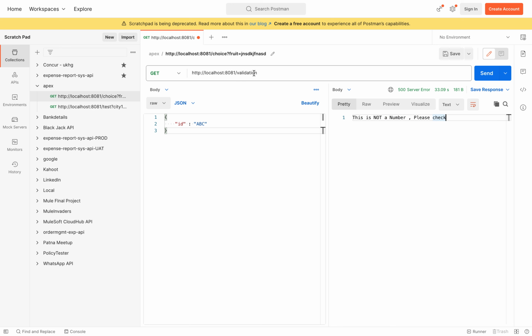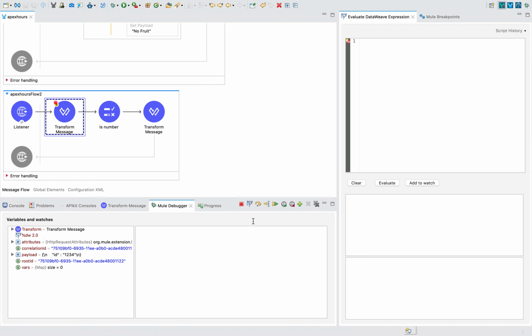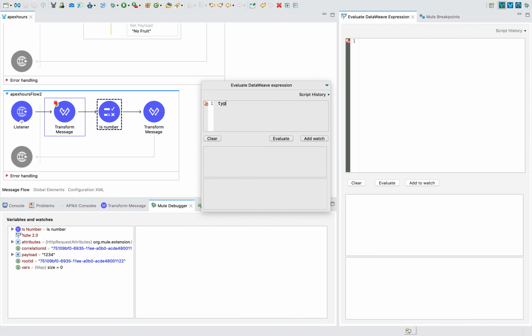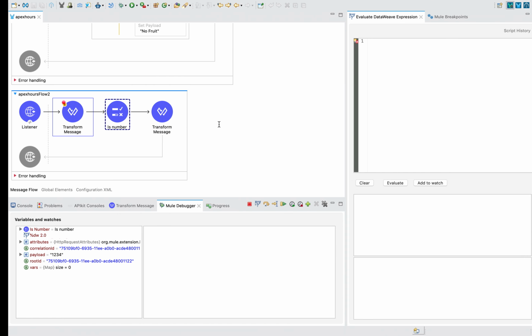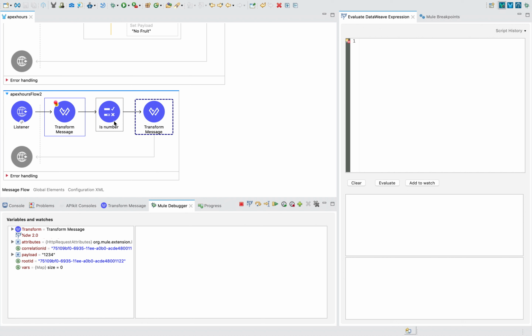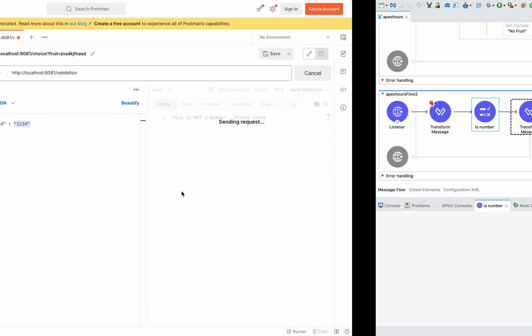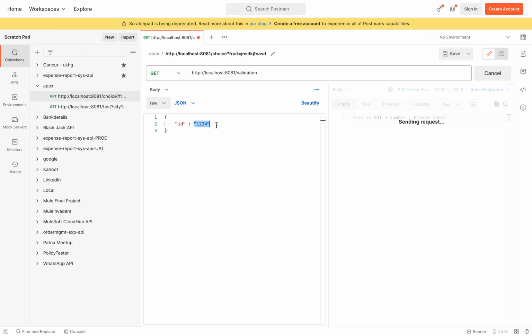This is the advantage of using the validation component. Another interesting thing that I wanted to show you is 1234. I will send 1234, put X plus Y, type of payload. Okay, evaluate. This is showing a string. Why? Because I am passing 1234 within double quotes, which will be considered a string. Still it is taking it as a success response, because for is number, MuleSoft is smart enough to try to convert internally if there are only digits here.